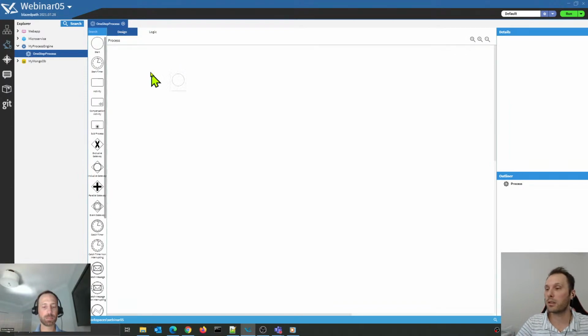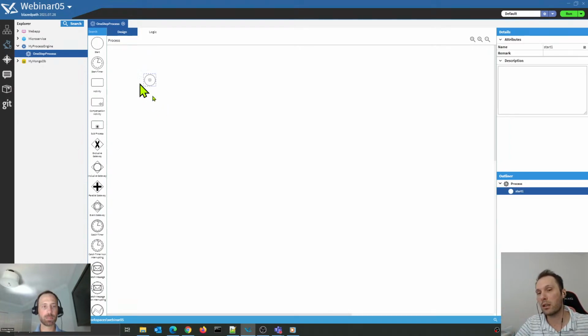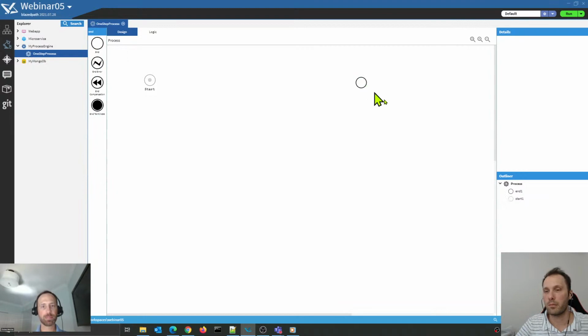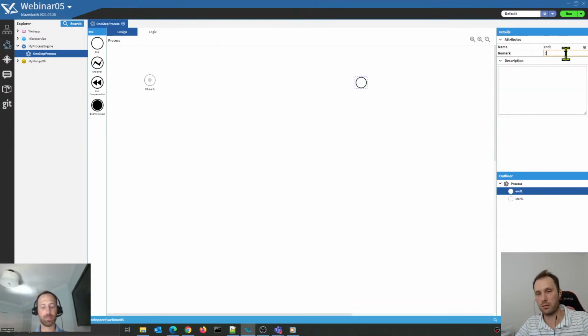So first things first, I'm going to add a start node just to tell the process that this is the start point. I'm going to click on the widget, and you can start adding remarks, so you can see visually on the design canvas what this particular element is. So this is the start node. And then I'm going to add an end node. Just look it up. Add the remark.